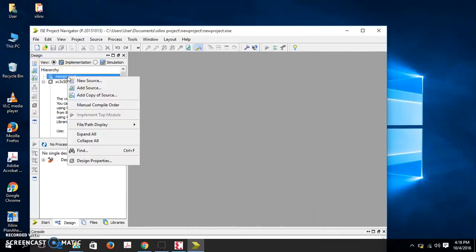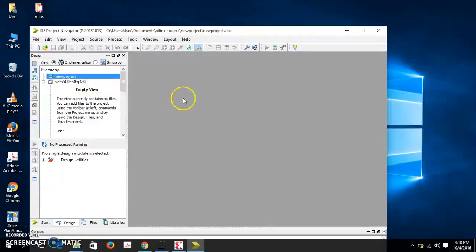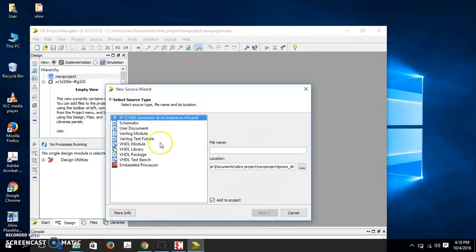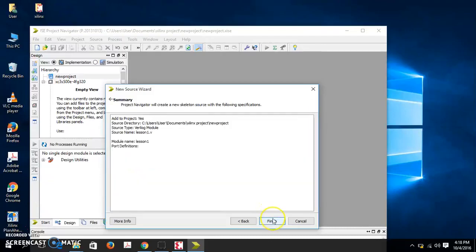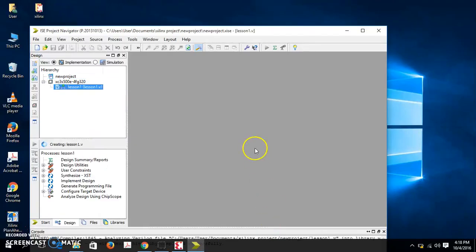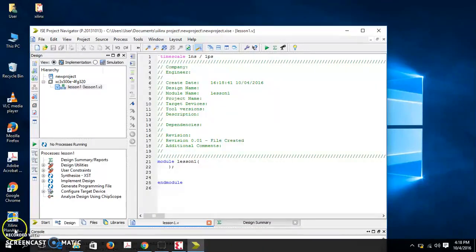And add a new source, create a new source, and let's choose this Verilog module, lesson 1 for example. Next, finish. So everything seems okay. Hopefully you will also be able to successfully install this Xilinx ISE software.